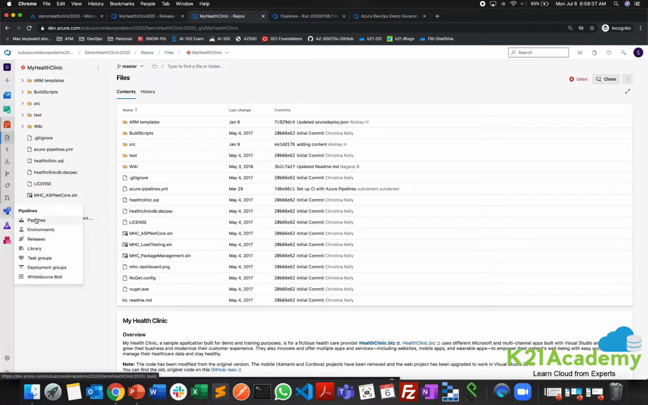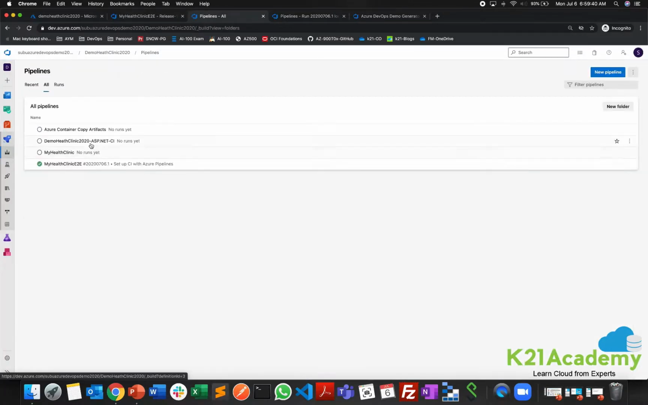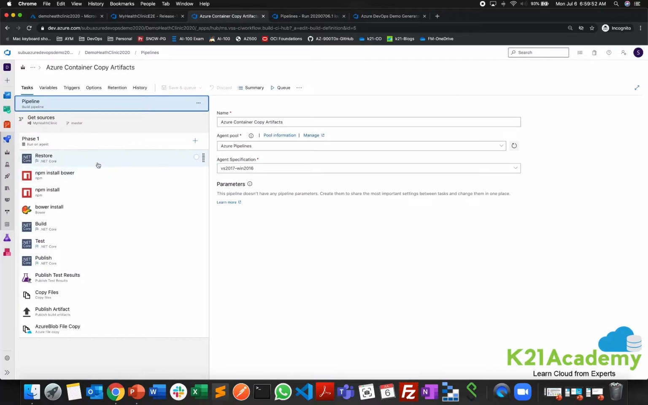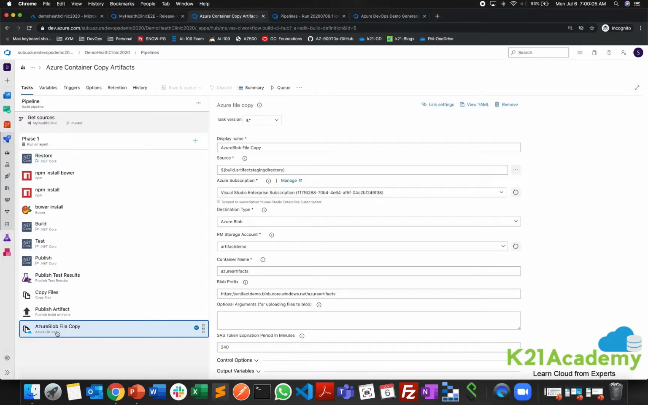I'm going to the pipelines, and I can see I have created one pipeline called Azure Container Copy Artifact. Let me click on edit. If you see, these steps are automatically generated from your Azure demo generator. You don't need to do any of these things. All these steps are as usual for your .NET build. The last step is going to be your Azure blob file copy. So how did I add it?